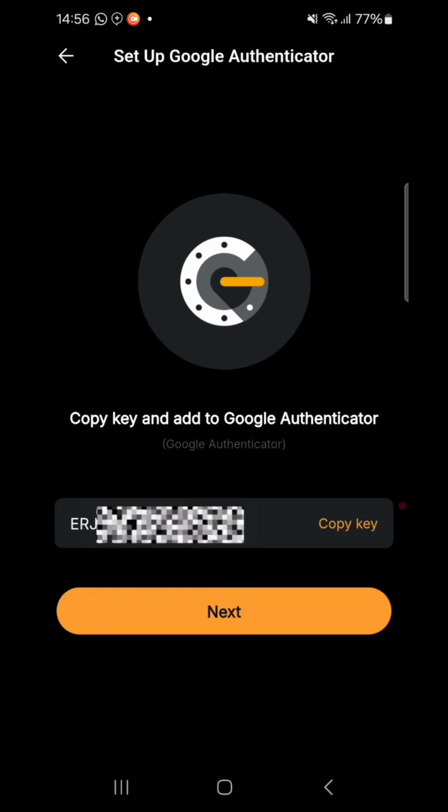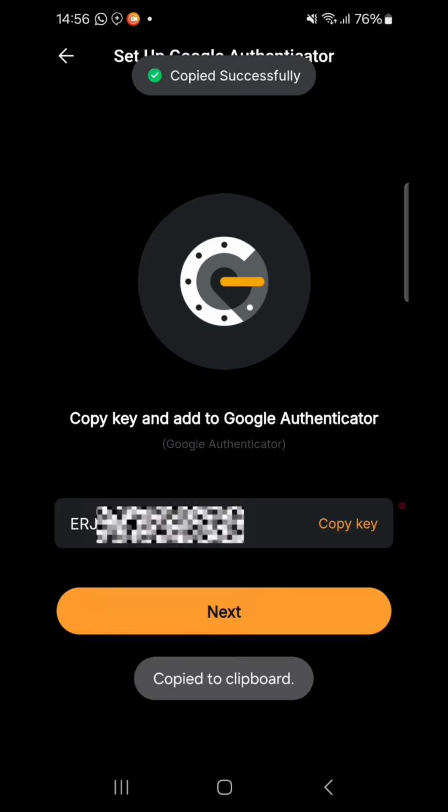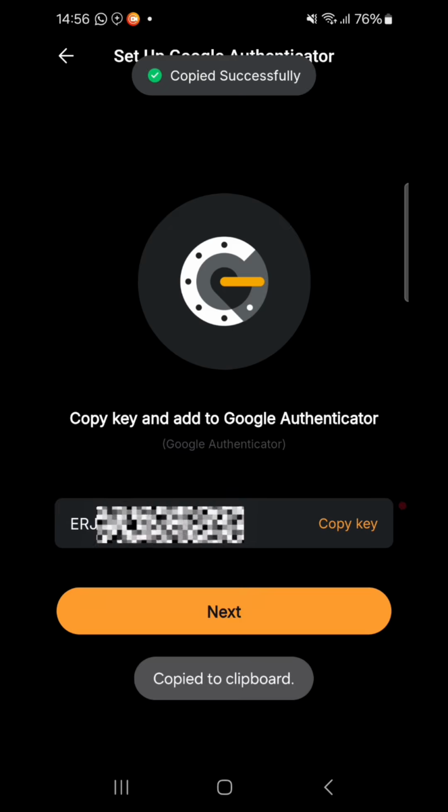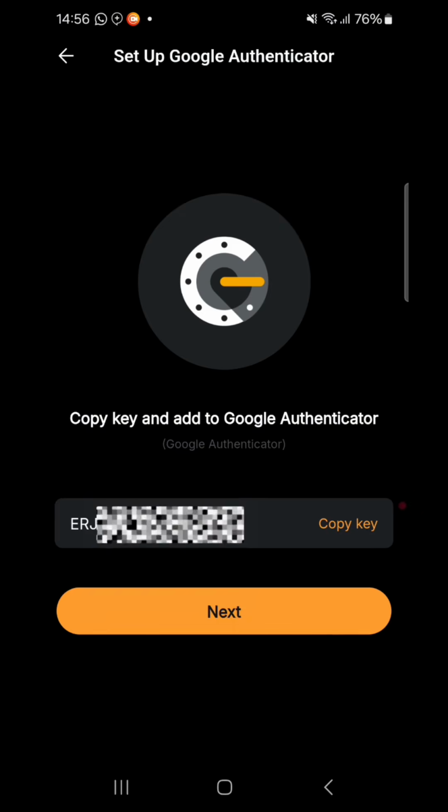Now they will give you a code. You can see my code. Copy this code. As you copy it, note that it can change. But copy it, and I advise you to go and save this code in a secure place. You can save it anywhere.